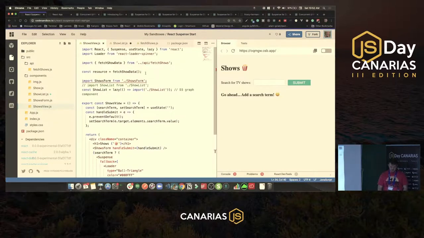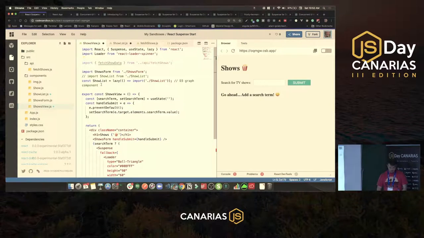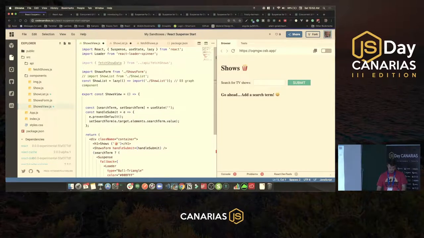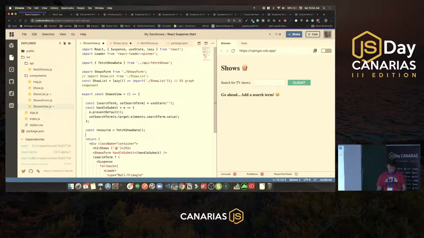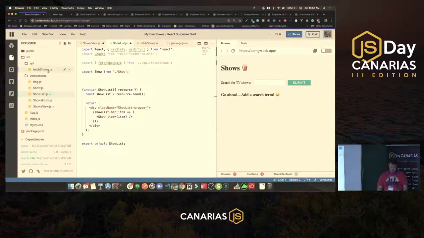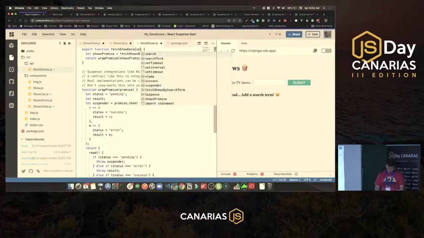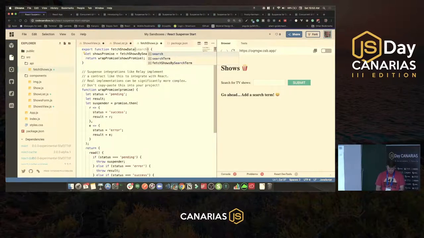Okay, so we've got to change a couple things. We need to be able to pass in our search term here. So we actually are going to build this resource inside the component. Let's do it at the top here. Nope, we need to do it below search term. Okay, so we're going to take our search term, if we have one, and pass it in here. Search term. So that's going to be passed into here. Oh, okay, there we go. Search term. Then we can pass this down to there.